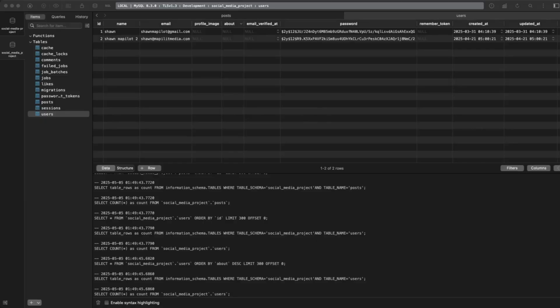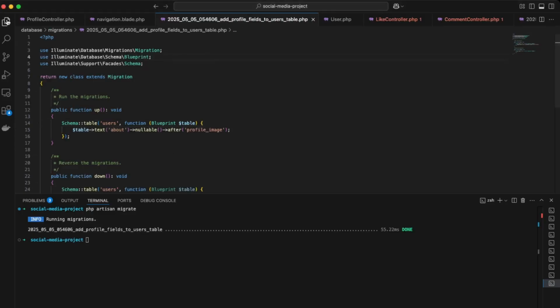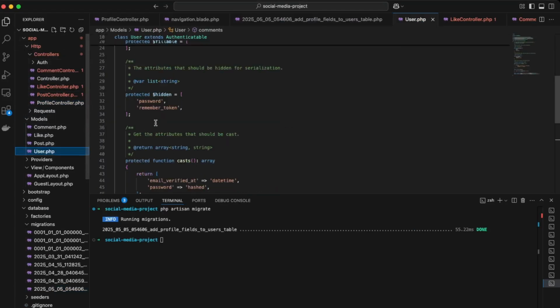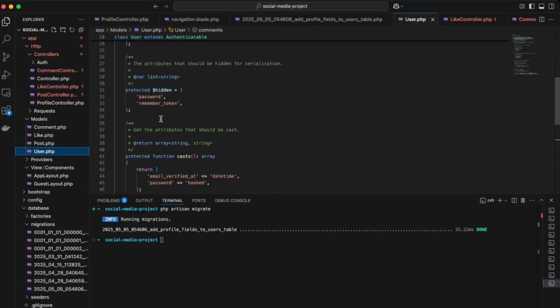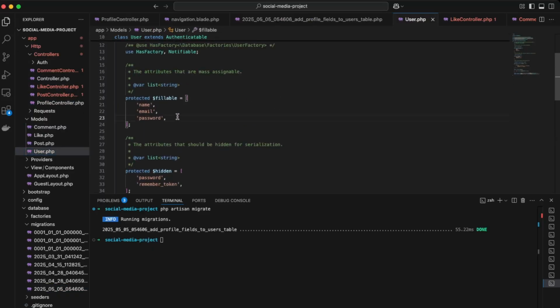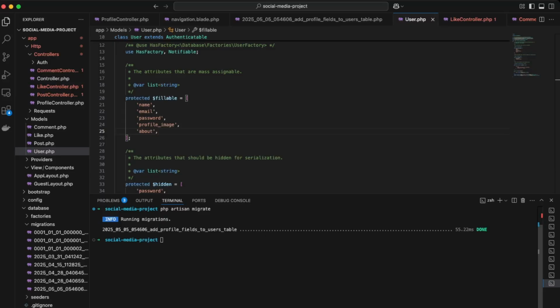Back in VS Code here, what we need to do is update the model first. Go into your user's model. We want to make this fillable, so the profile image and then the about us text, about. Now we have authorization to edit these values.